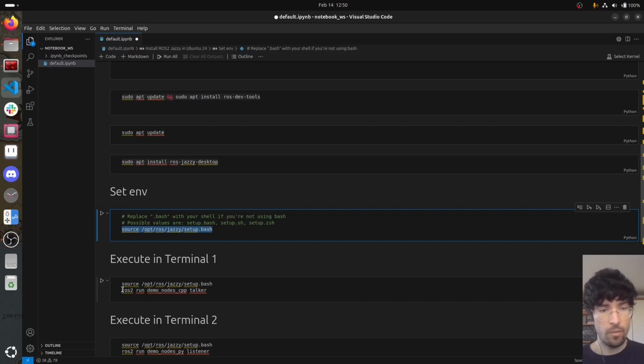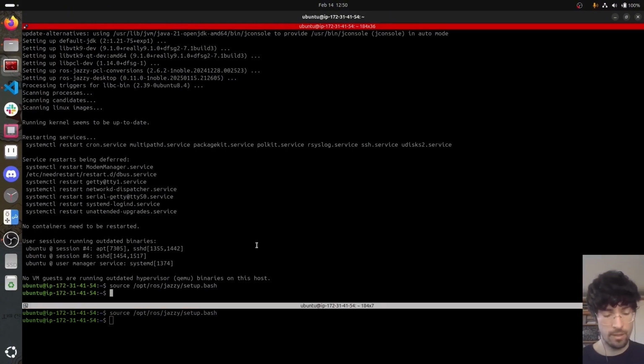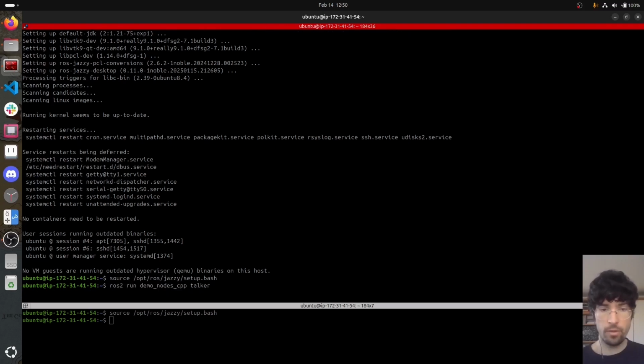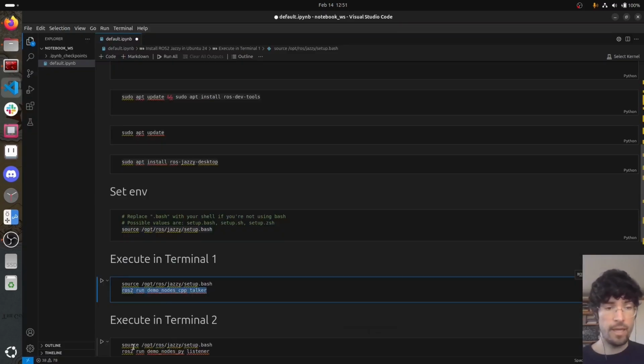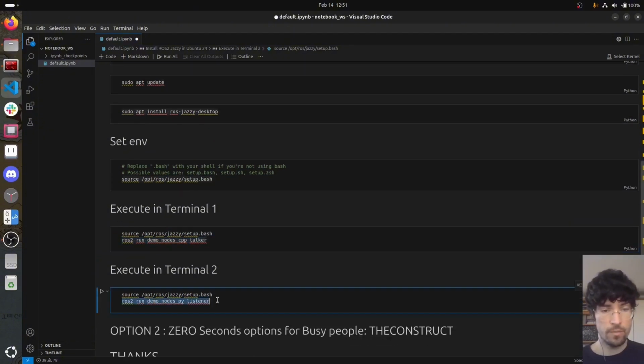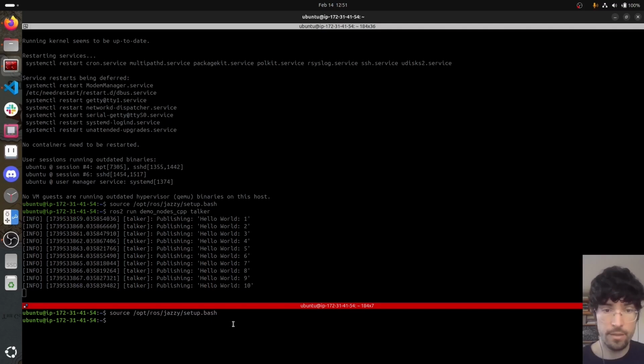And then what we're going to do is do the test of the talker and the listener, which is basically a very, very important and basic element of ROS, which are topics. So one is the talker, which will be publishing hello world. And then another one, which is the listener, should be receiving what the talker is publishing.